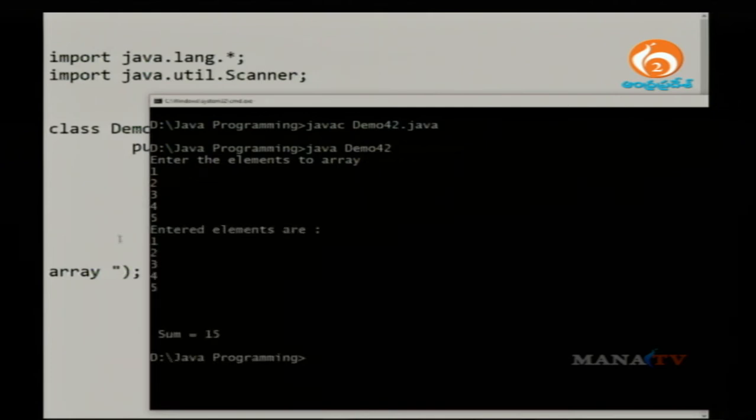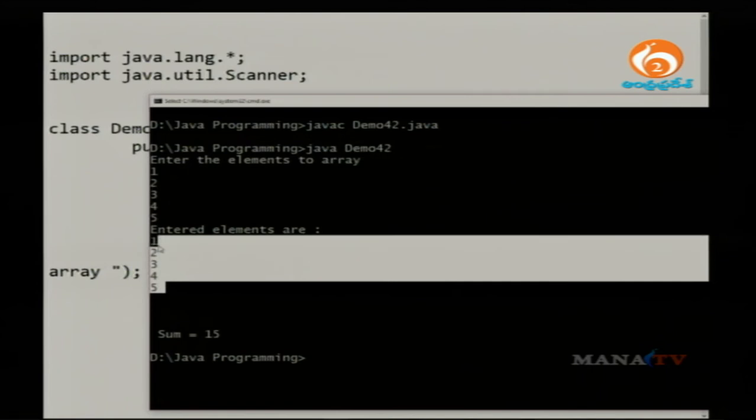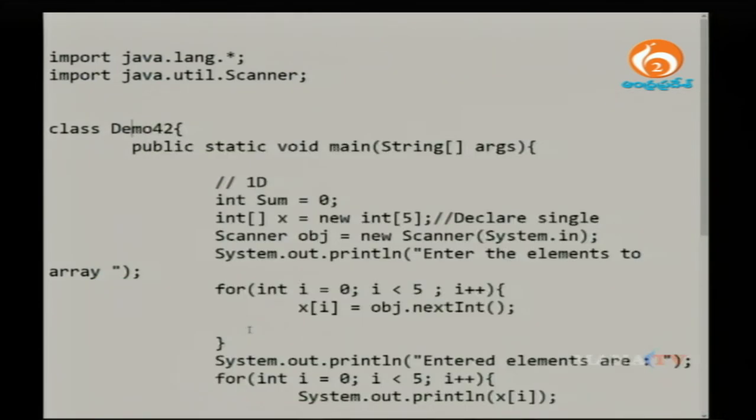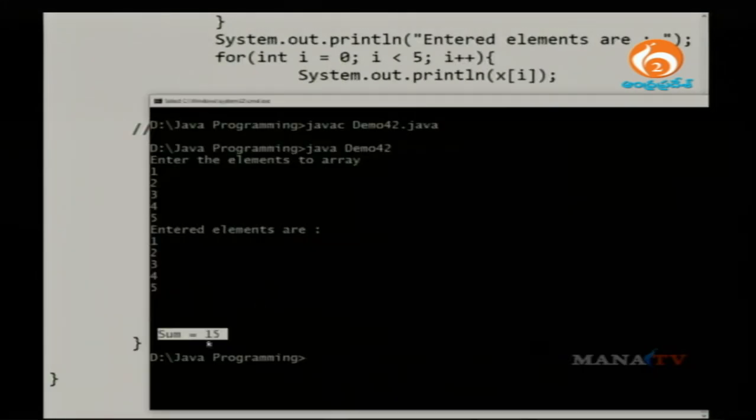So if you give 5 inputs, you display the values 1, 2, 3, 4, 5. What sum do we expect? The expected sum is 15, and that is what this program is also giving. The output of this program is 15. Understood? Right.